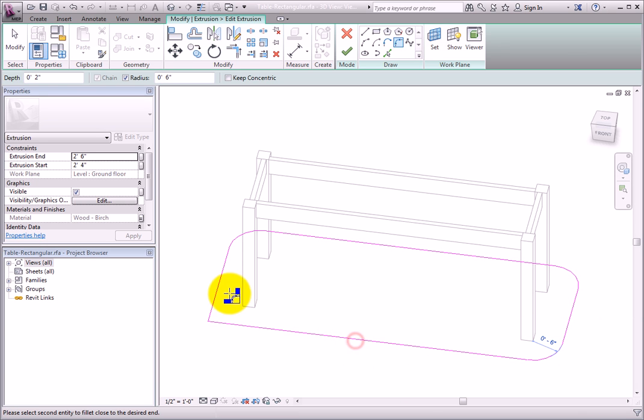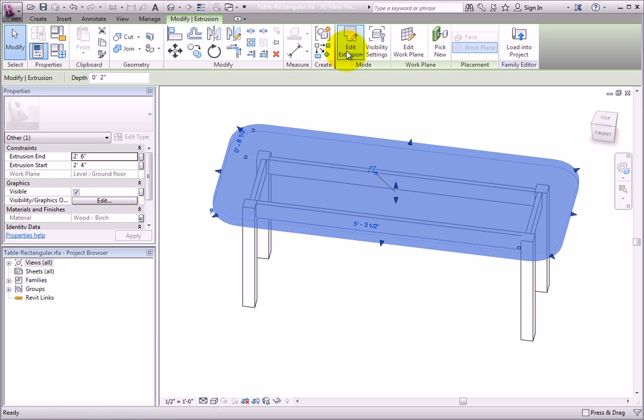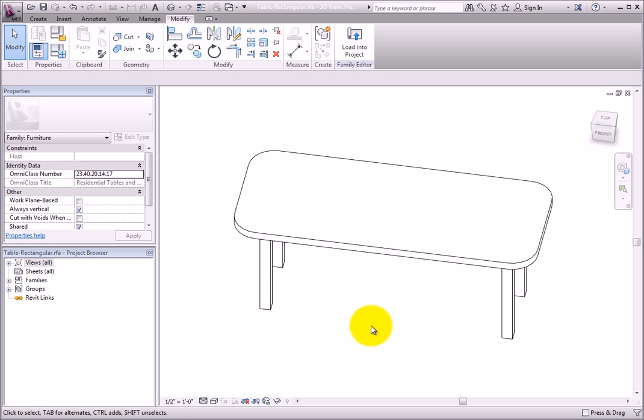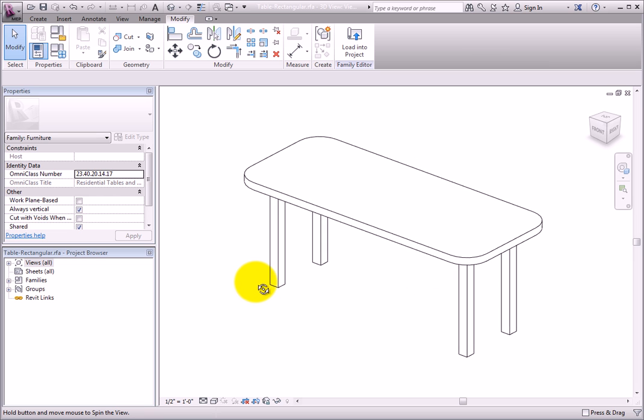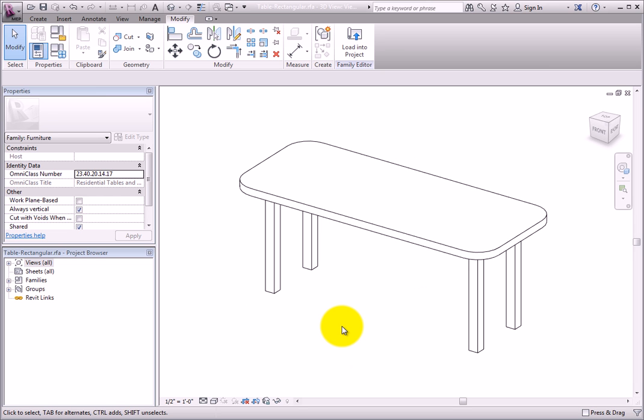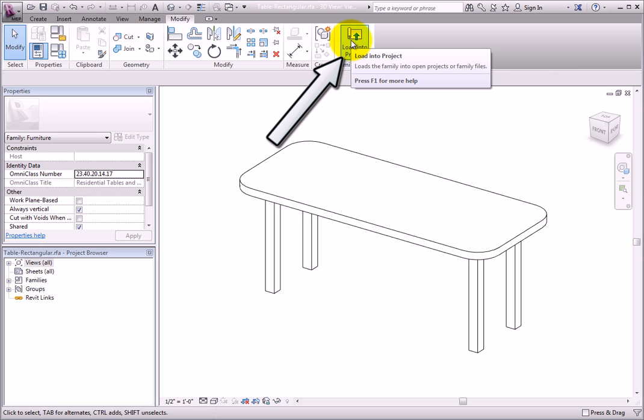Once I've done that, I'll click Finish Edit Mode, and the table now has rounded corners. I'll click anywhere in the drawing area to deselect the tabletop. Now that I've changed the table, I need to load the changes back into my project. In the ribbon, I'll click Load into Project.